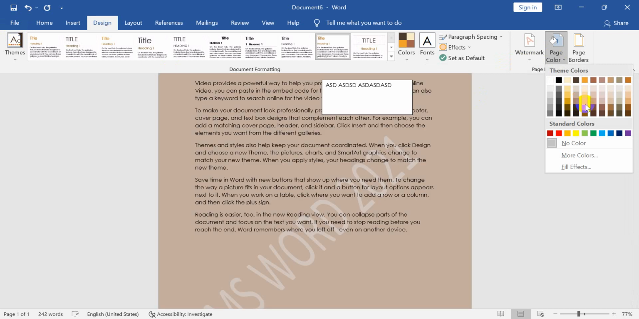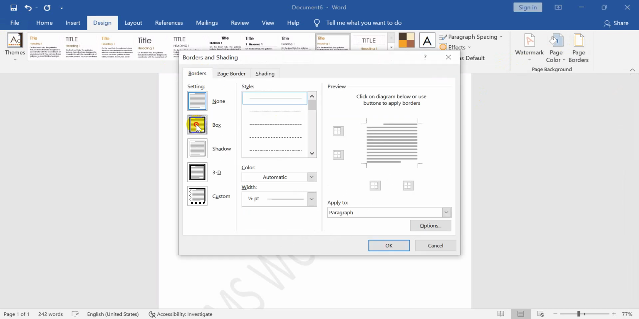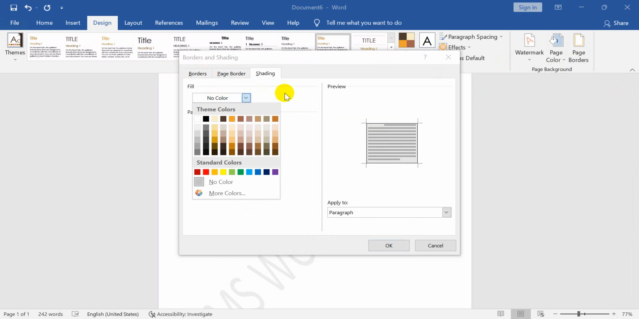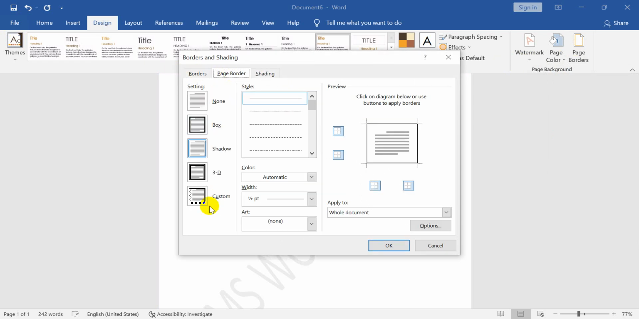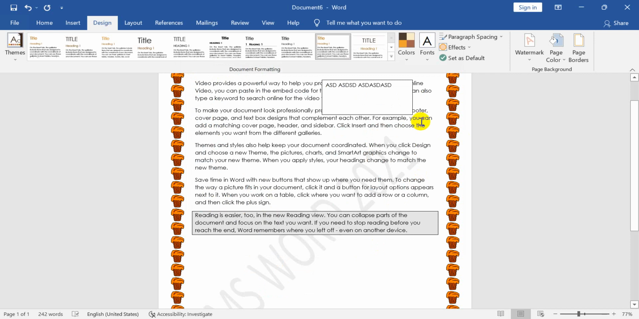Page color, which kind of color you want to give the page. Page border, giving this page border. This is the text border. This is shading, which kind of shading you give to the page border. From here you can give any kind of design to this page border.